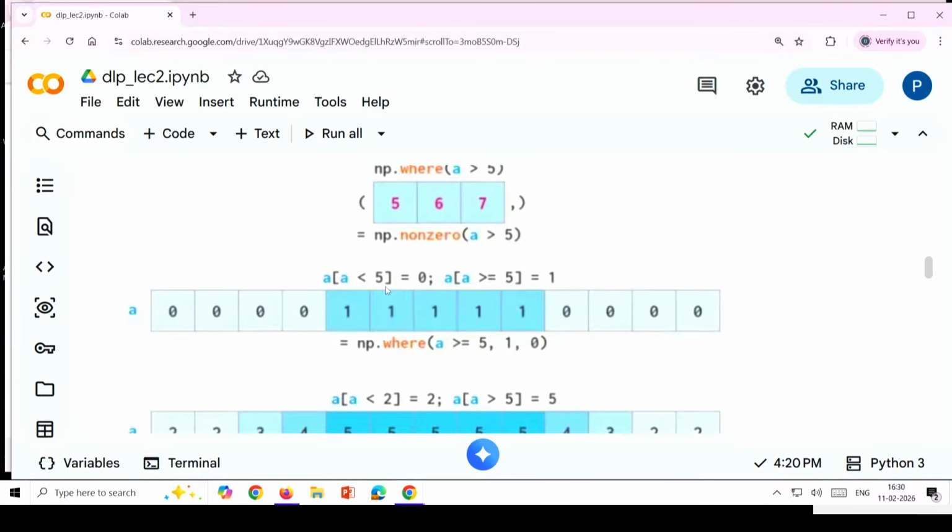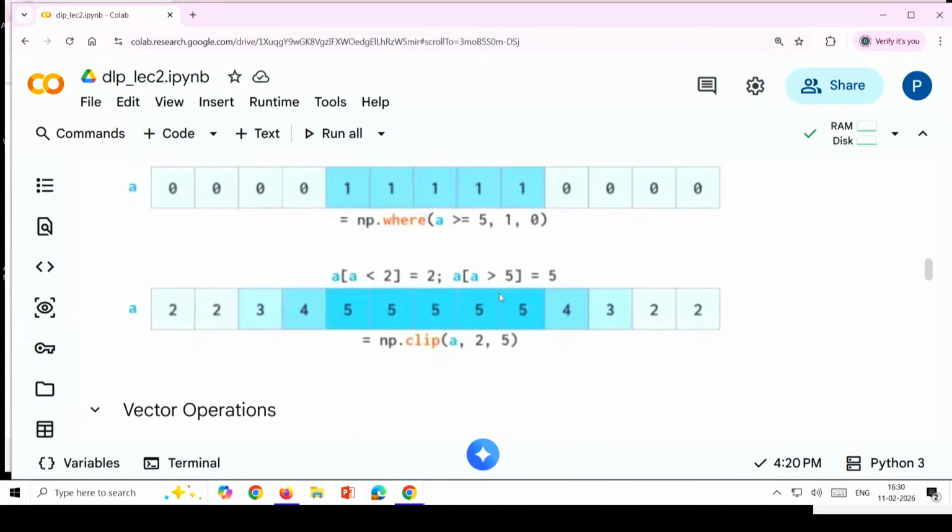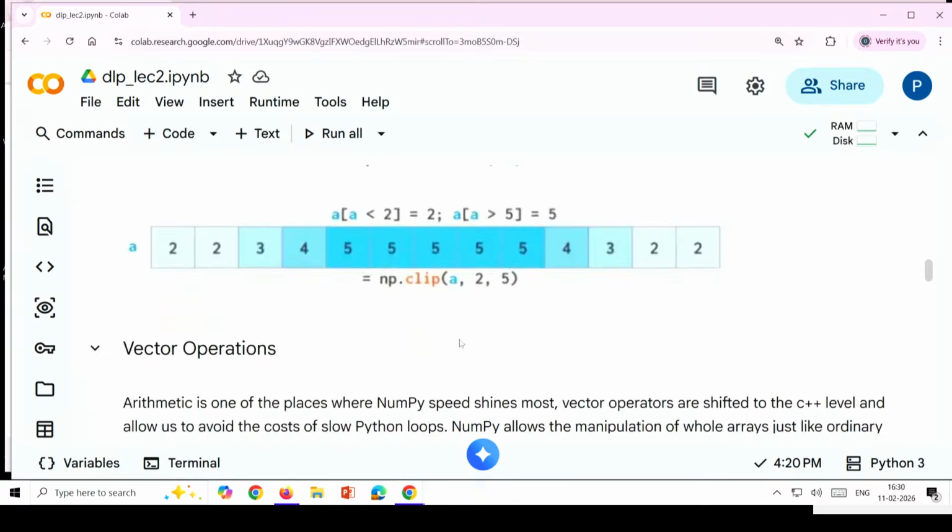Suppose you want to replace all values which are less than a threshold, like you want to clip all values in an image, say all values less than 5, make them 0. You can just write the single statement a < 5 = 0, or you can say a > 5 = 1. It's like you are doing binary thresholding. All the values less than 5 we are making 0, and all values greater than 5 we want to make 1, you can write it like this. And similarly there is a function like np.clip, you can clip the values and so on.